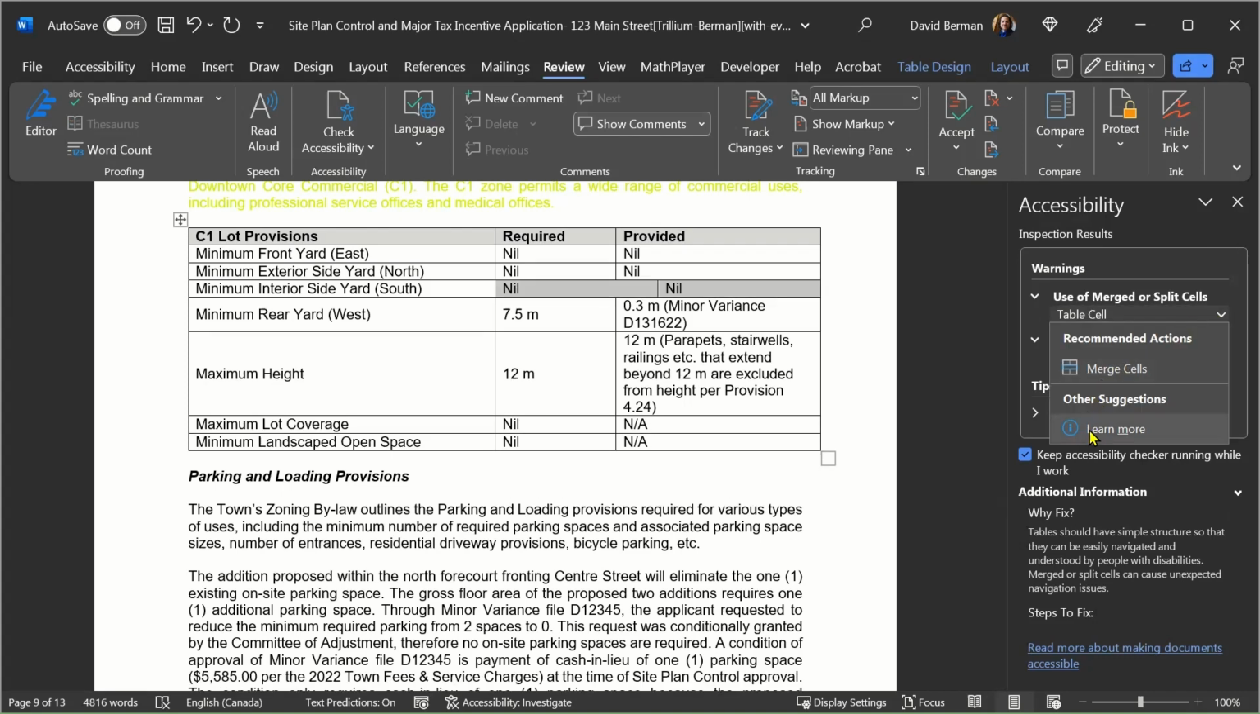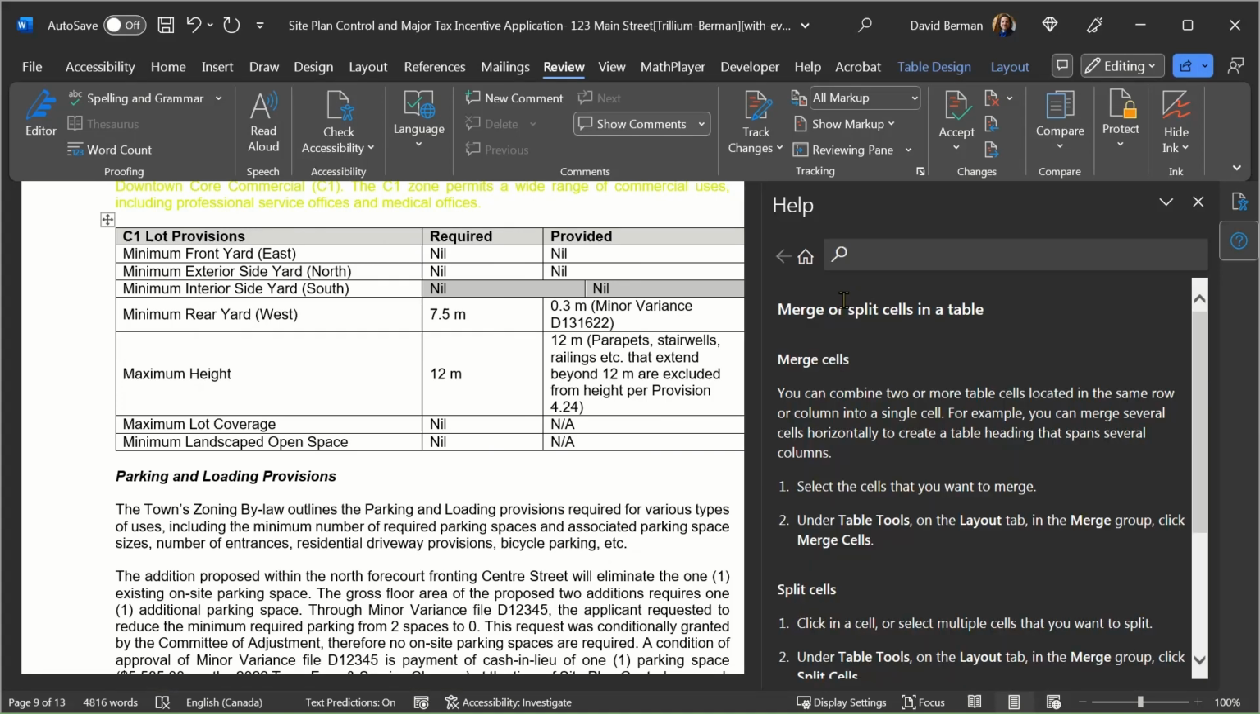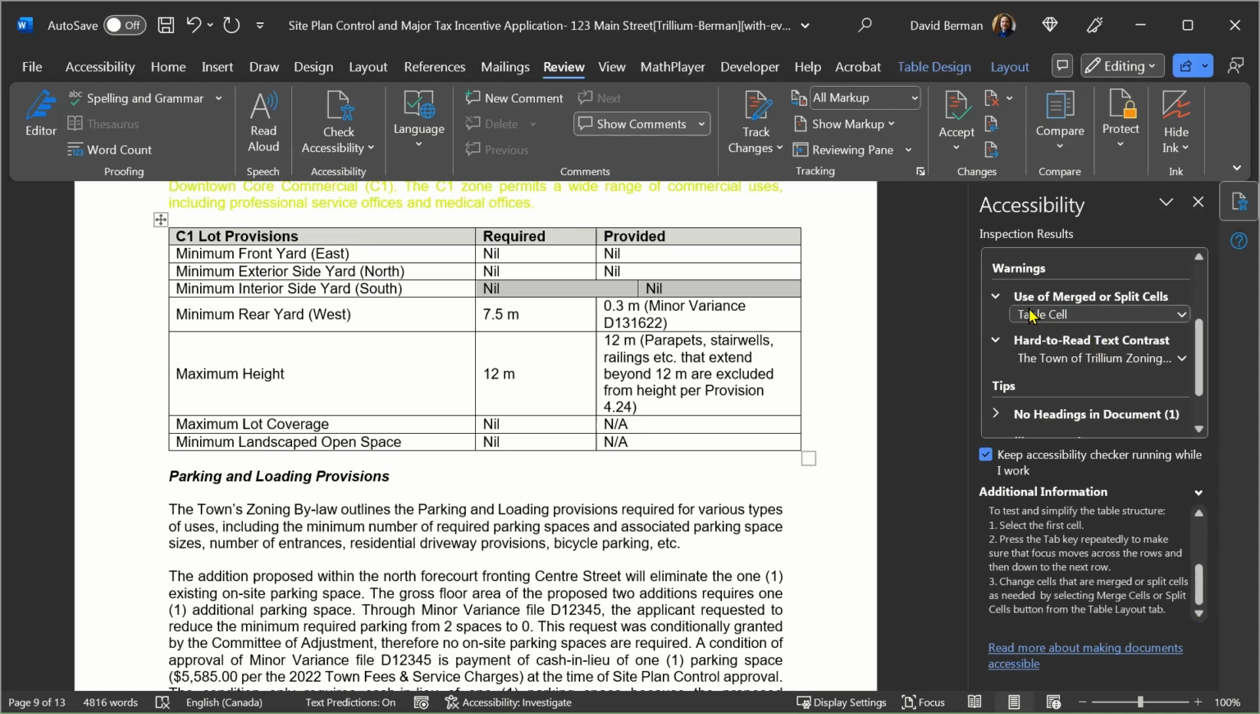So one of the other nice things about the accessibility checker is it leads us right to the help topic about whatever we're talking about here. Here's some guidance on merging or splitting cells. And if I go back to the checker, something else I really like about how the checker works is that it offers us additional information in this pane at the bottom, which I can expand or collapse. And so it gives me very well written instructions on why we should fix this and the steps to fix this. And that's specific to whatever issue we're currently focused on.